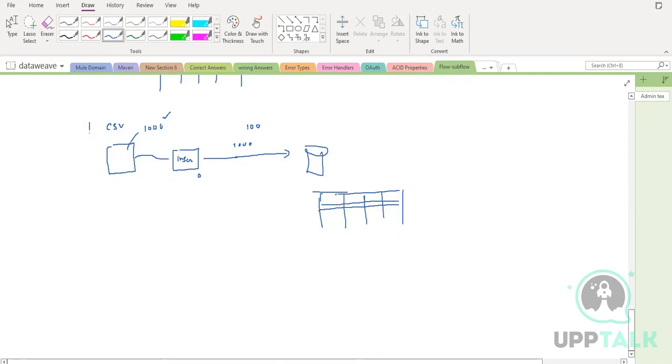So the better idea here is using the bulk insert. What bulk insert will do is create all the insert statements, and it won't send until 1,000 insert statements are created, and it will send all 1,000 insert statements in one call.